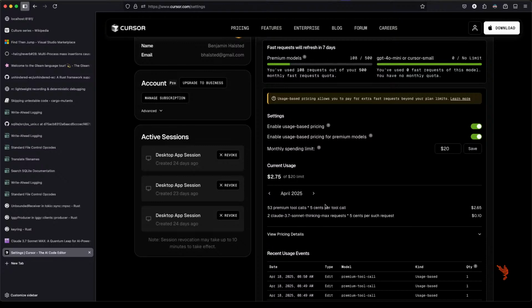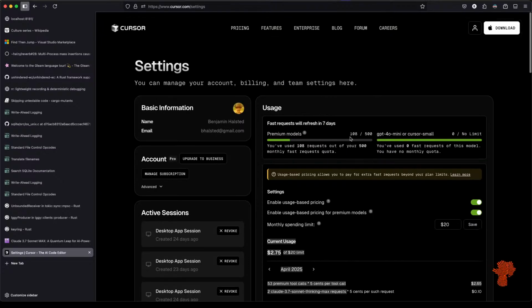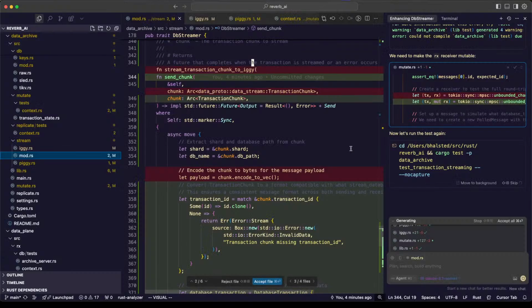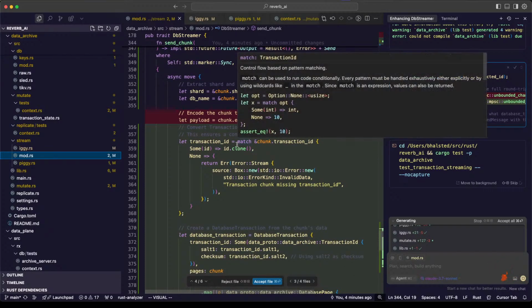Which model am I using? I'm using the Sonnet 3.7 Max at the moment, hence the additional cost more than the base plan. And I have to admit there is a difference between 3.7 and 3.7 Max. It is much different.